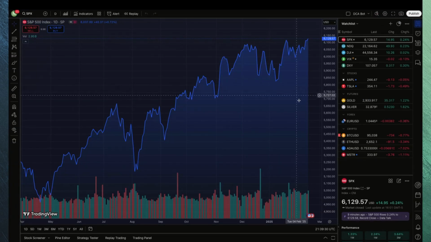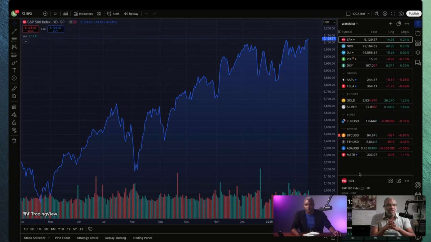Refresh. Oh wait, you're not using the desktop app? You're using the web browser? Yes. Okay, that's fine. So let's go ahead and change the chart that you have. I just want to change it from a line chart.